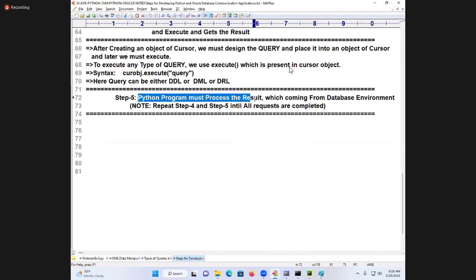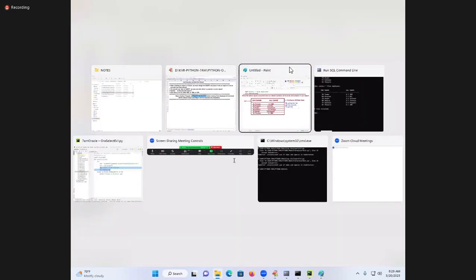The Python program must process the result. What result did we process? CUR.rowcount, one record deleted, one record updated. Exception is also one processing part only. Now, when a DRL operation is executed, your Python program has to get the records. Is it not called processing the result? That part I am writing now. Students, are you following me daily?